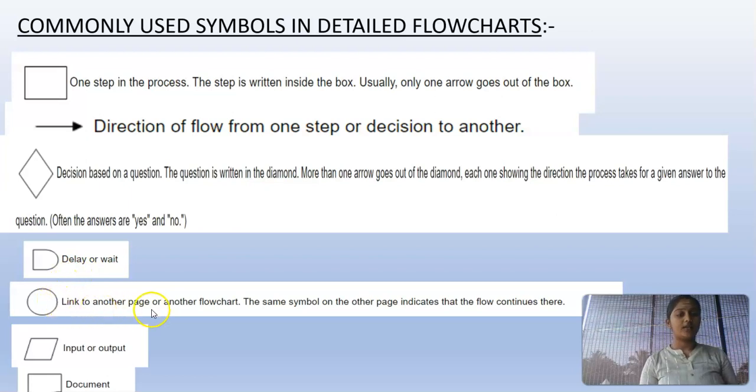Next, a link to another page or another flowchart. The same symbol on the other page indicates that the flowchart continues there. Next, input or output. This shape is input or output. Next, document. Next, alternate symbols for start and end points. These shapes are start or end points.